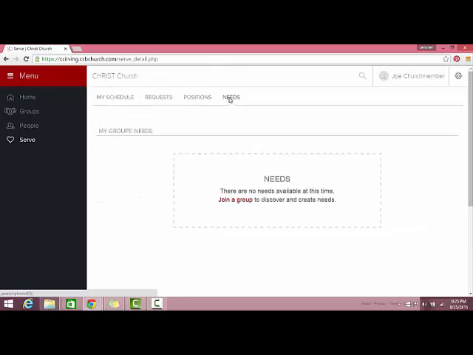You'll also see a Needs tab. If there are needs that are there, you'll see them. Right now, there aren't any. Keep in mind that these requests will only be from areas that you volunteer in. They will not be random requests coming from the church.